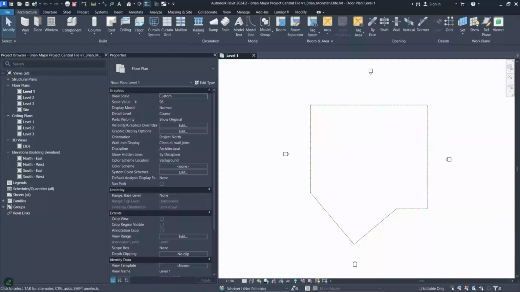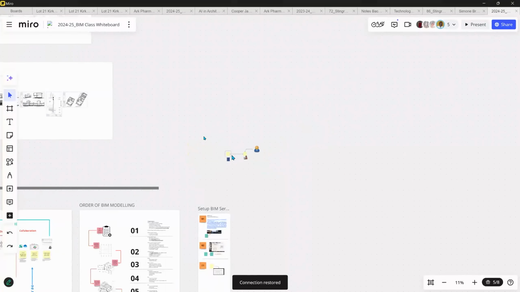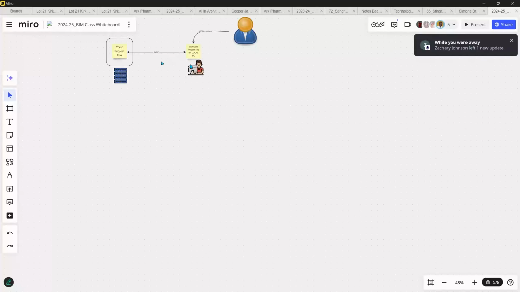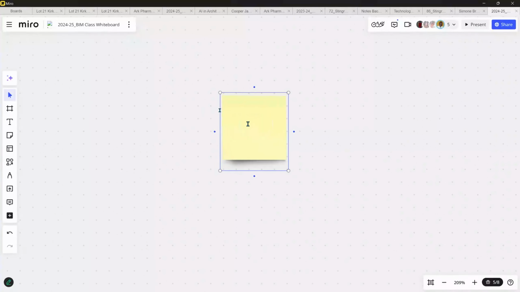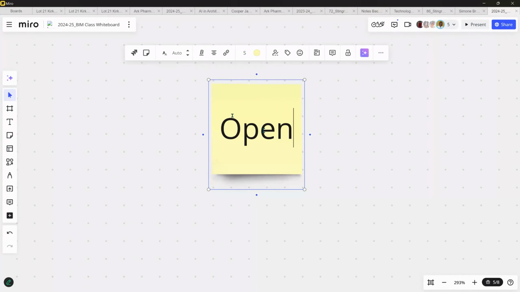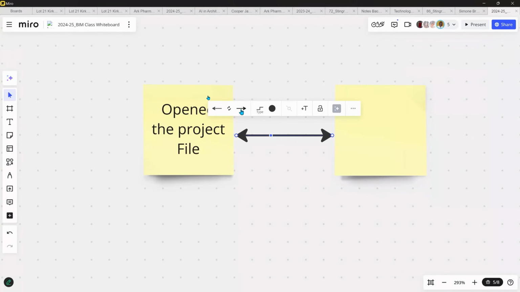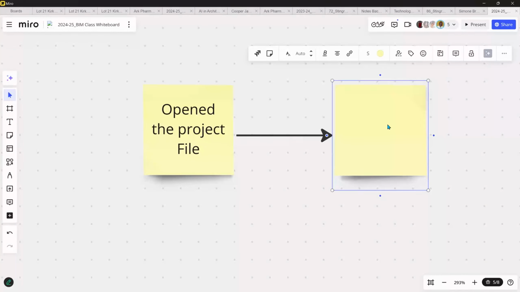All right, so let me just go through the steps while some of us catch up. So what we did is we opened the project file. Then we enabled collaboration and we used the within network option.